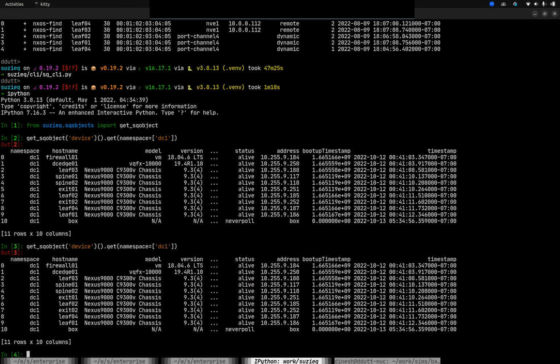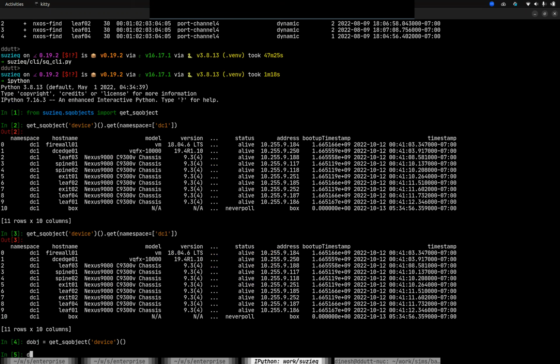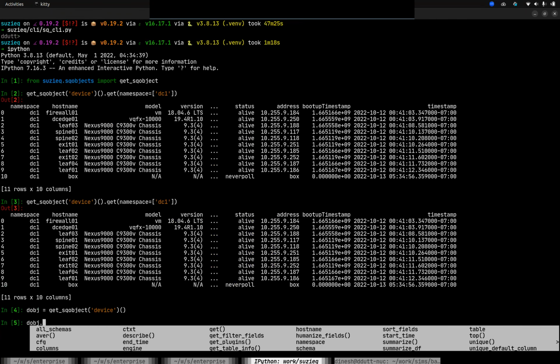And if you want to do top, you can run top instead of get, and you use what equals the name of the column and you get what you want. The same thing with summarize. Instead of get, you use summarize. If you do this interactively, it should work. If I say dobj equals get_sqobject device, and then I type dobj dot, you should be able to get all the options that are available as functions. So you can use them to look at what you want.